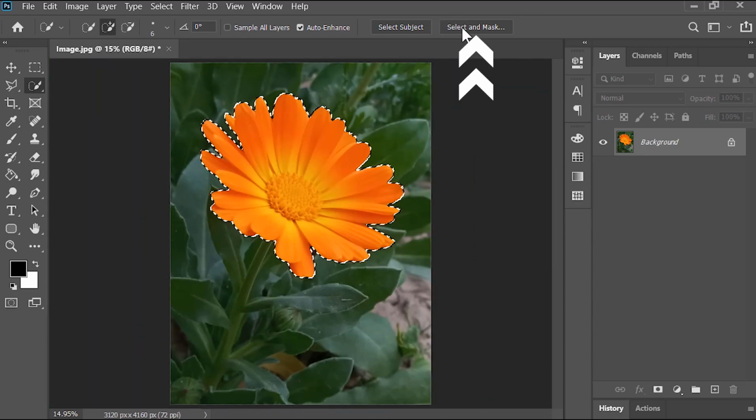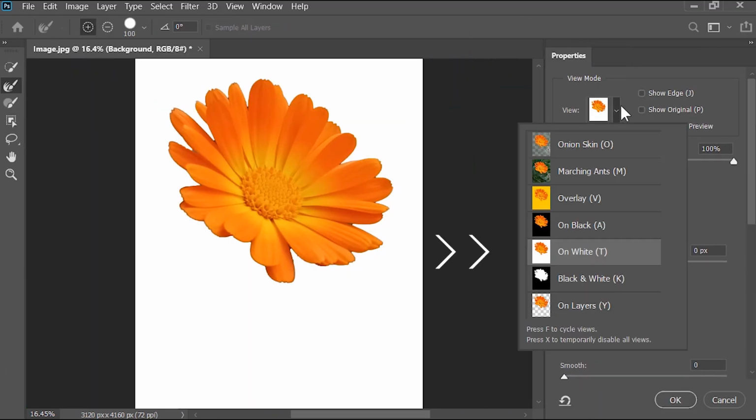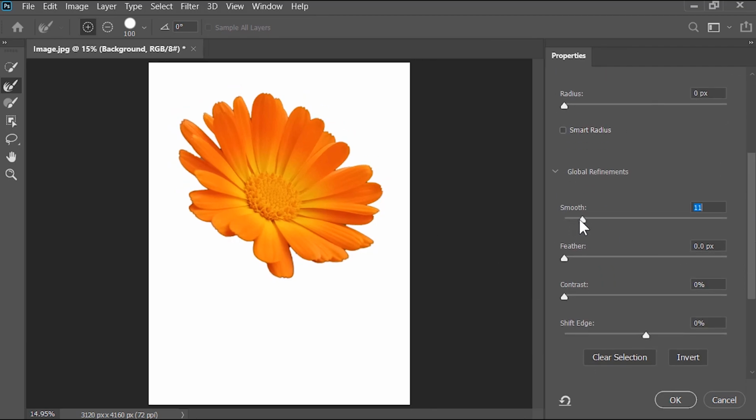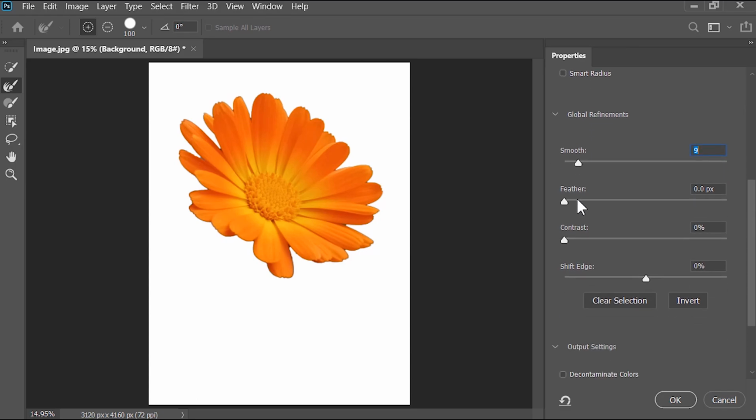Click on select and mask. Here, change the view to on white. Scroll down, increase its smoothness a little bit. Also increase its feather just a bit and decrease the shift edge.